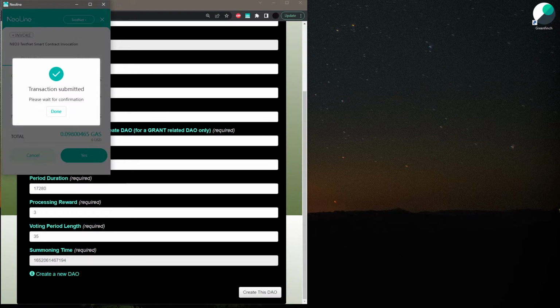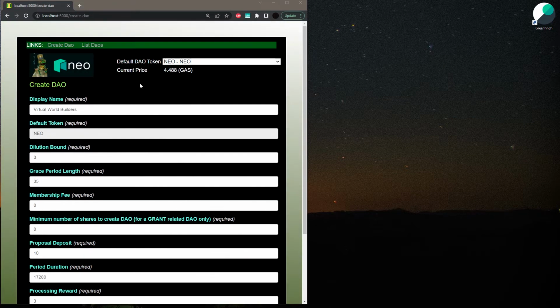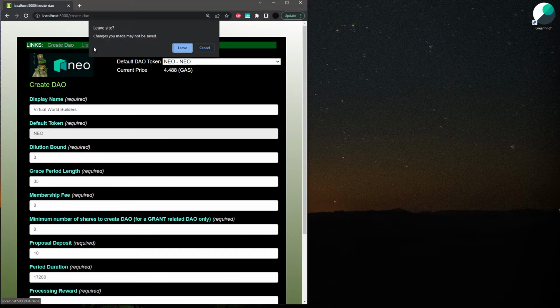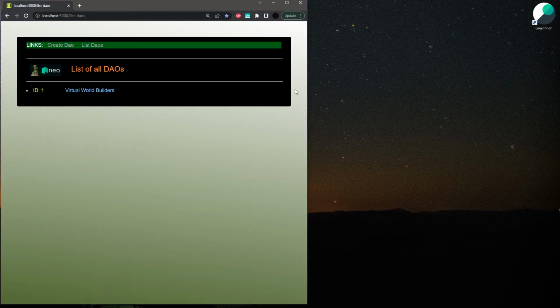That's it. In a few seconds, our brand new DAO will be live in the Neodao smart contract and ready for use. We go back to the DAOs list. We now see our DAO, Virtual World Builders, in the list. Let's look at the DAO details by clicking on the DAO name in the list.